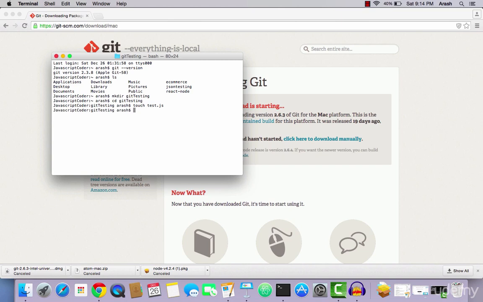Once you're in the git testing directory, you can create a new file by typing touch test.js. Alright. Next, you need to initialize Git in your project folder. So type in git init, not git.init, git space init. Once you have initialized, it will show this message: initialized empty Git repository in your path.